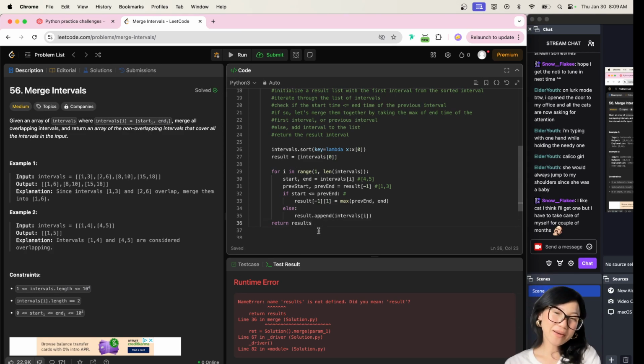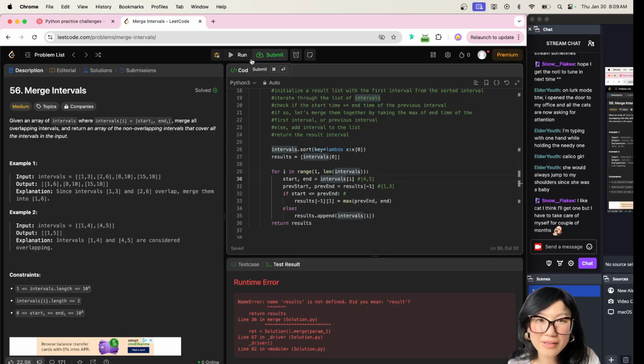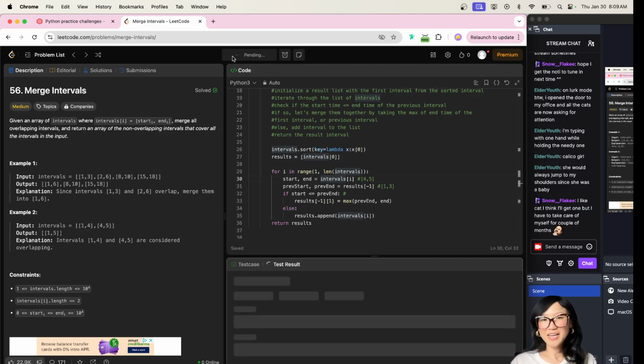Maybe a better mnemonic way of saying this is results. Instead of just singular, it will be plural. More mnemonic.